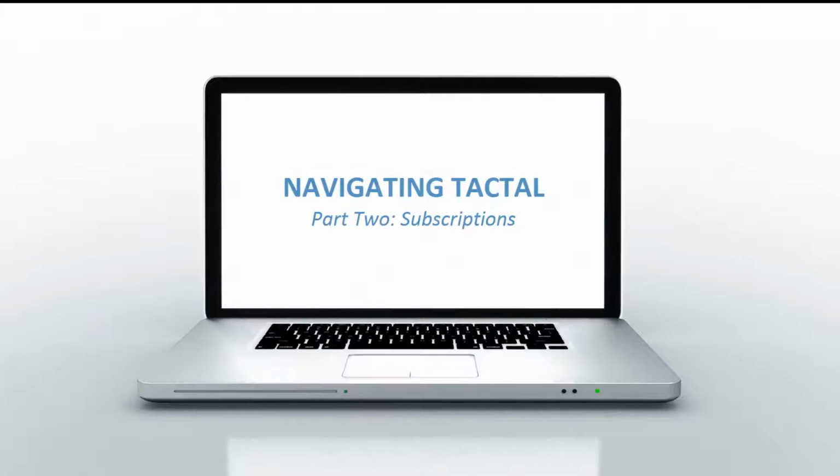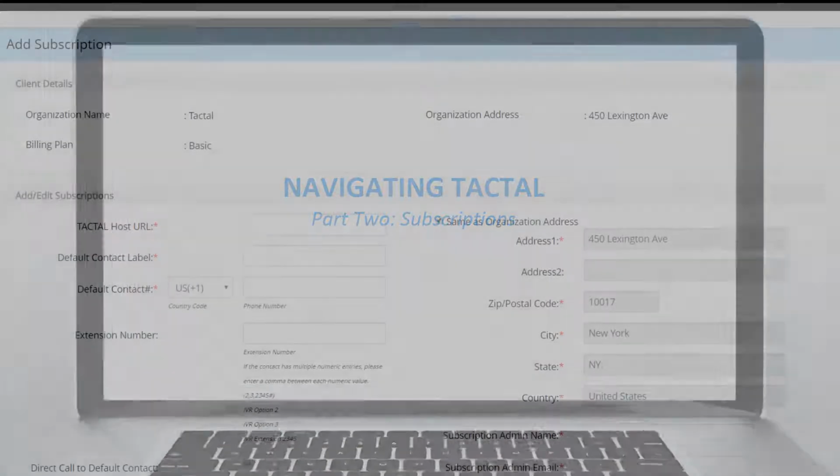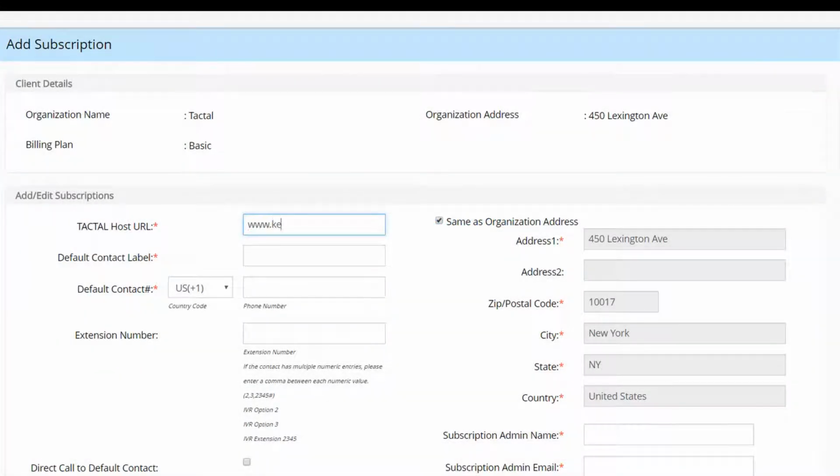Let's continue by creating a subscription. A subscription is associated to the domain hosting the TACTAL call button and directory. If your organization has multiple websites, each one will need its own subscription. One account can have multiple subscriptions associated with it, depending on how your organization is structured.